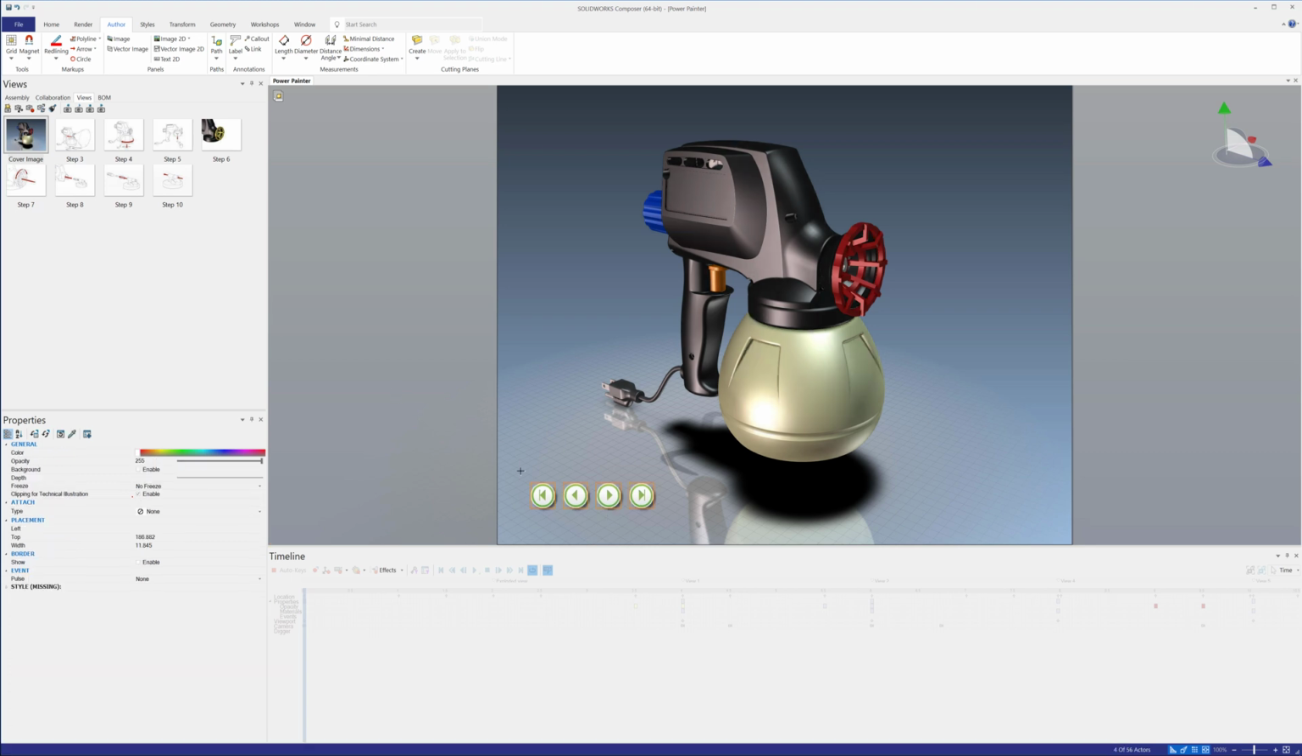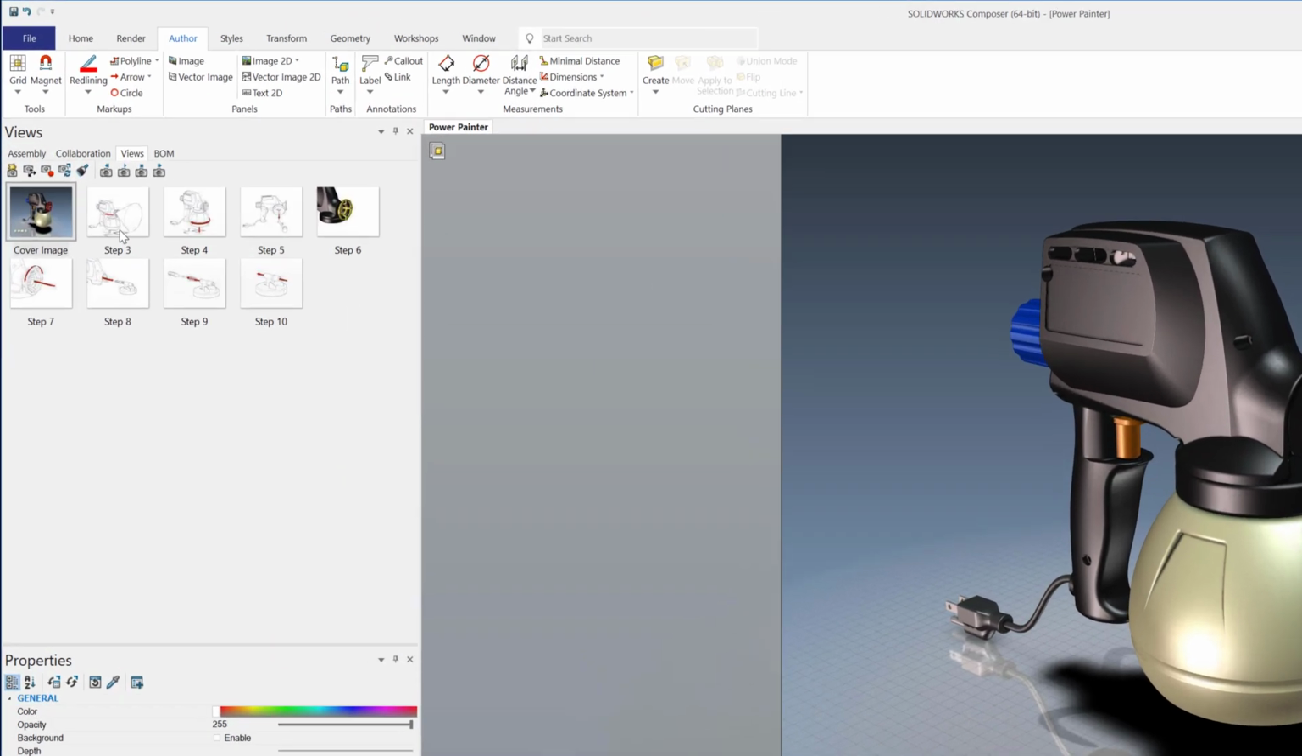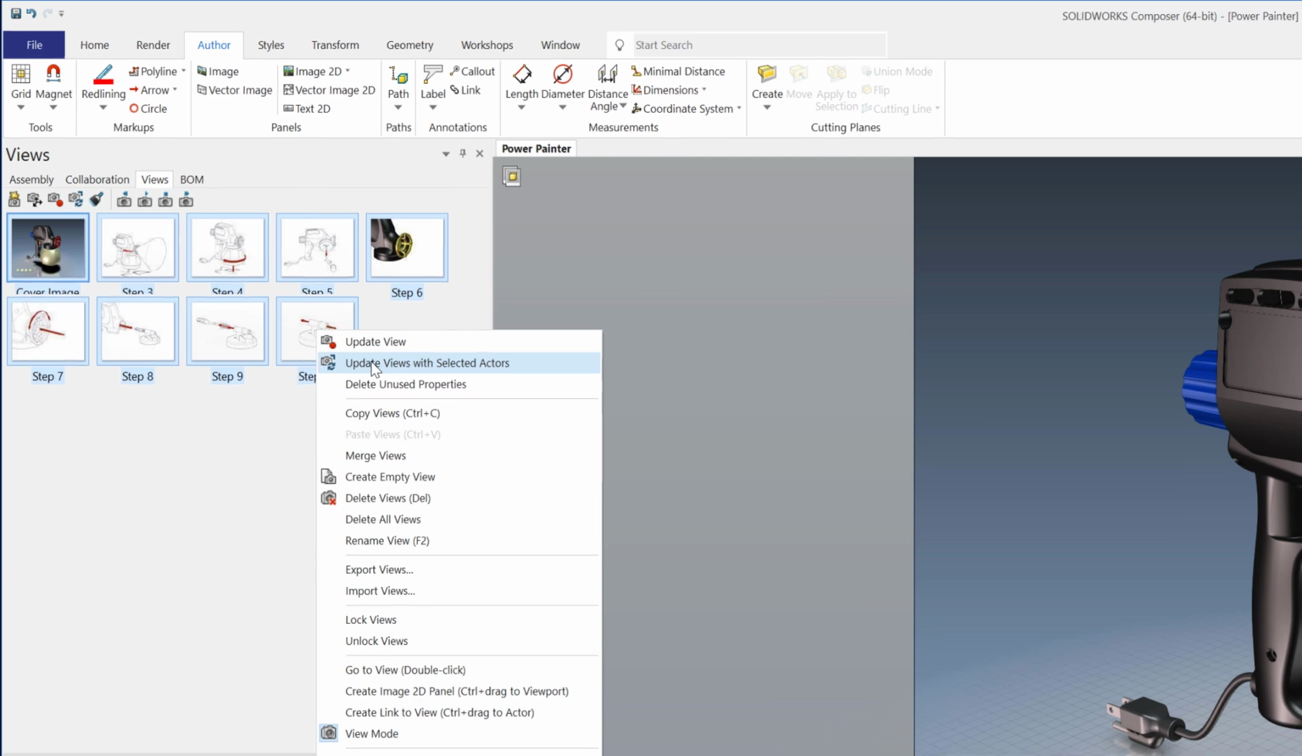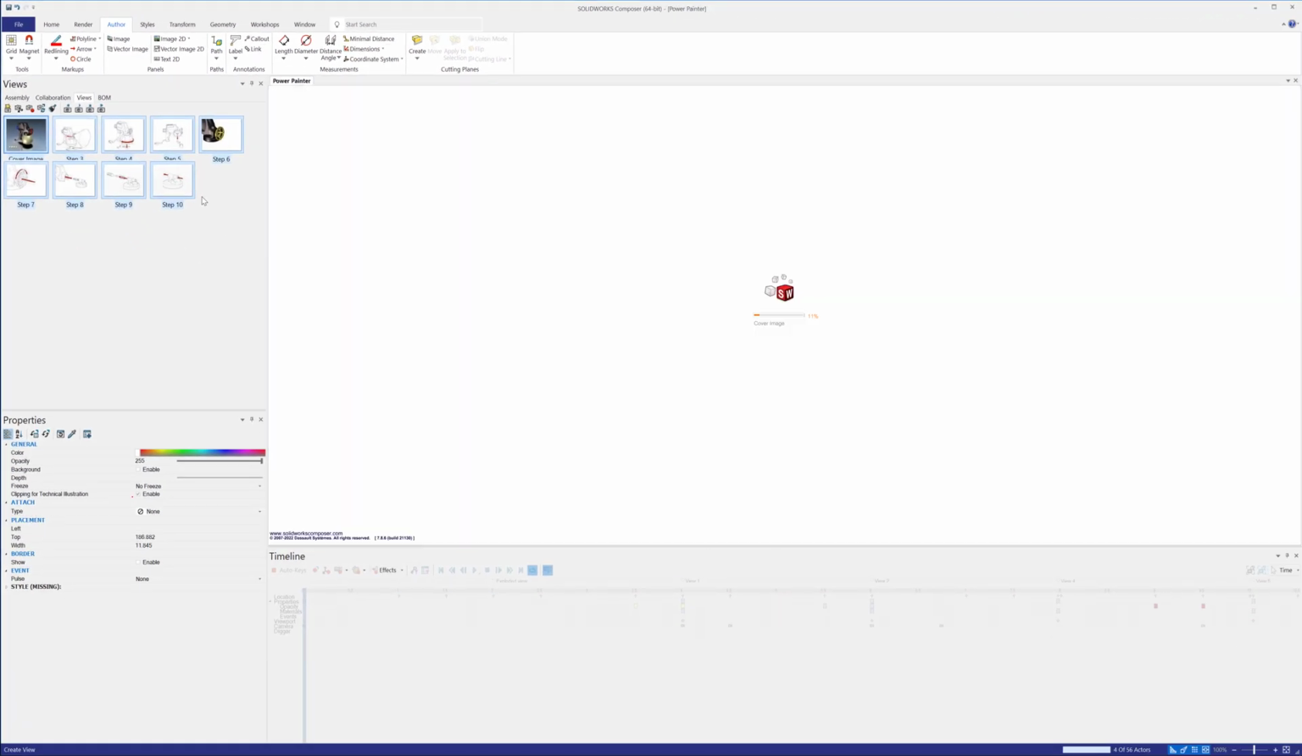Tip 4, taking a set of actors, like these buttons, and then processing them to each one of the views that you choose to select. Simply select the actors, and then select the views that you want them to pass to. Right-click the views, and say Update Views with Selected Actors. Now, each one of the views will have those 4 buttons built into them.